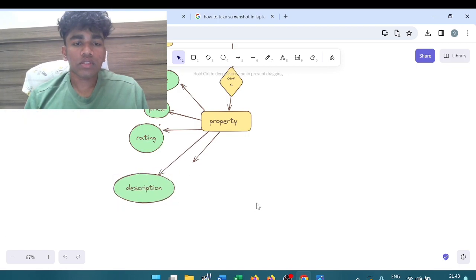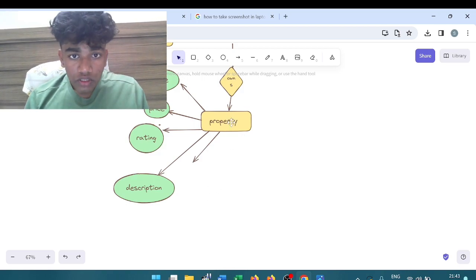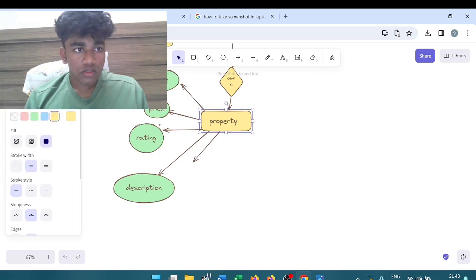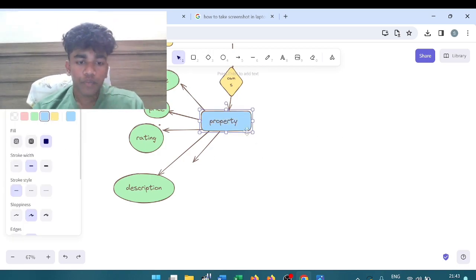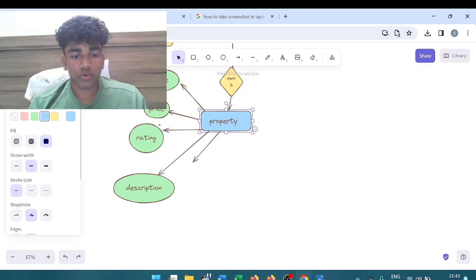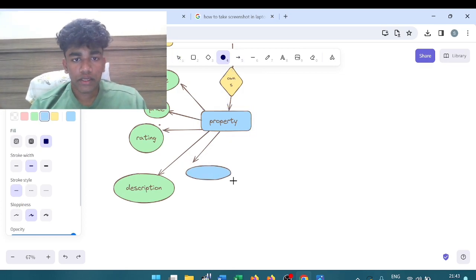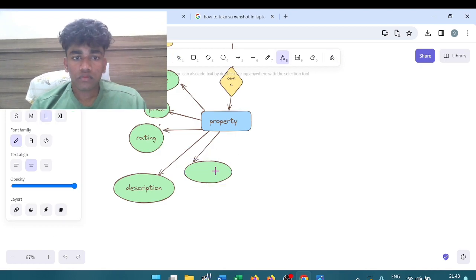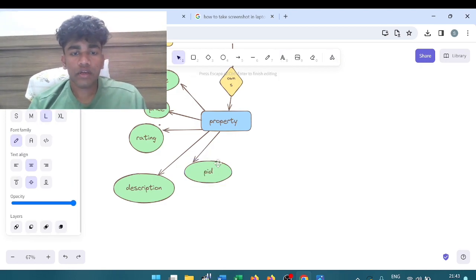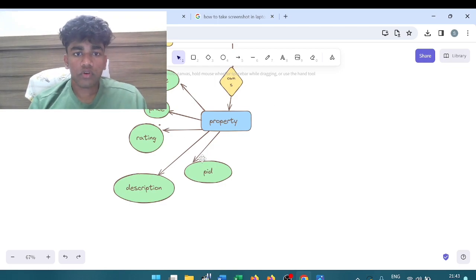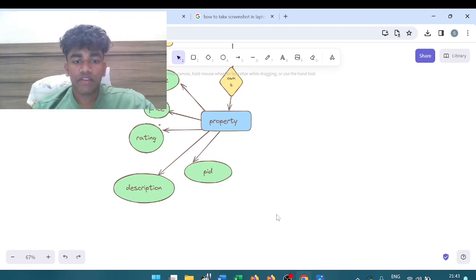And then we have the property. So the property, let's change the color. Okay. The property consists of the title, price, rating, and description. And yes, we forgot the PID, so let's make that too. So PID. PID. Okay. Now we have done everything about the property.